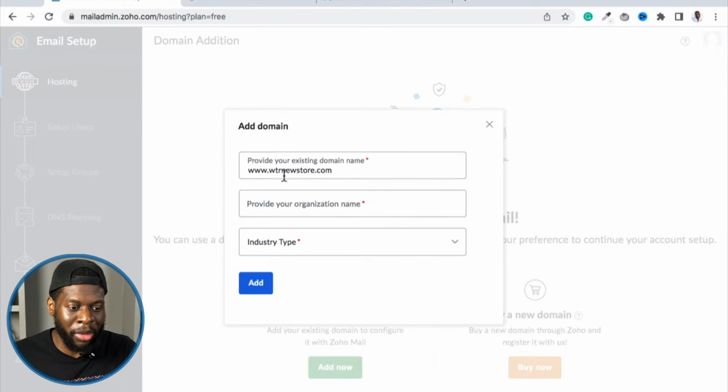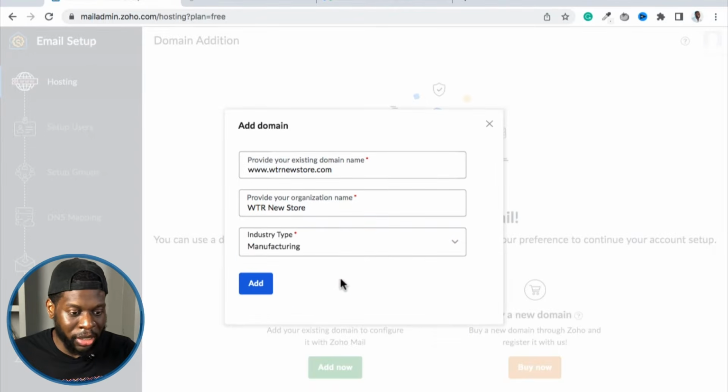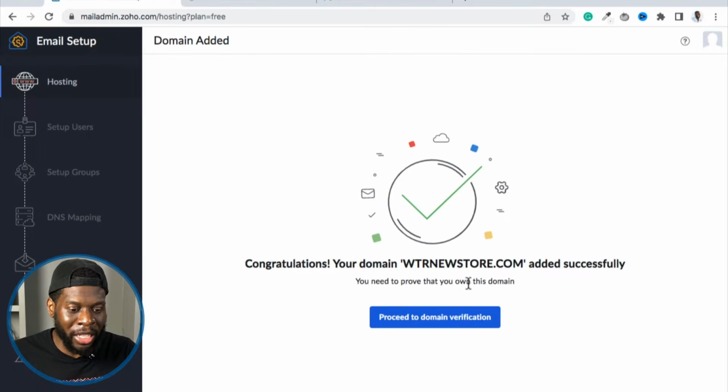You just have a domain name and Zoho will tell you everything that you need to do if you follow these steps. So that's my domain name and then your organization name. You can say whatever organization that you want. And your industry type, just fill that in. And let's say it's manufacturing. It's not, but just for this example. All right, so now it's added.